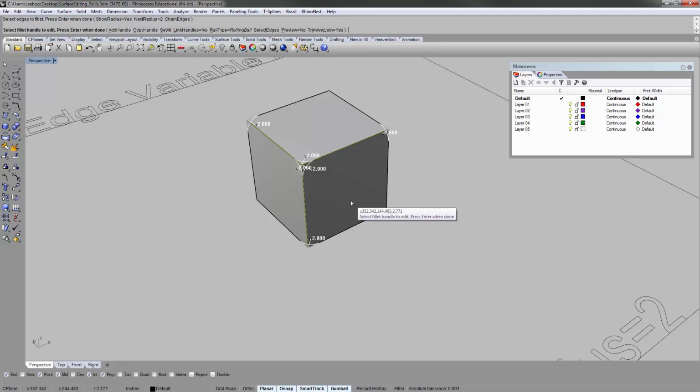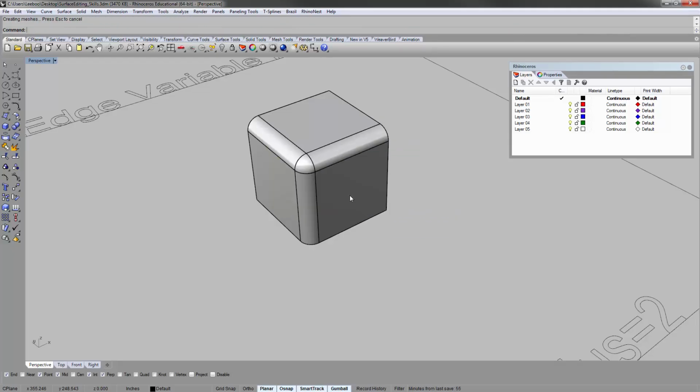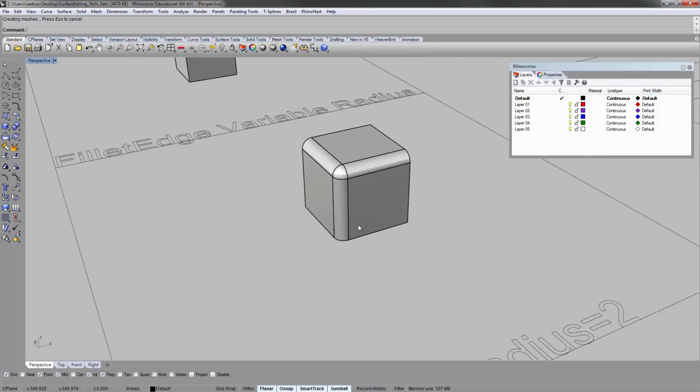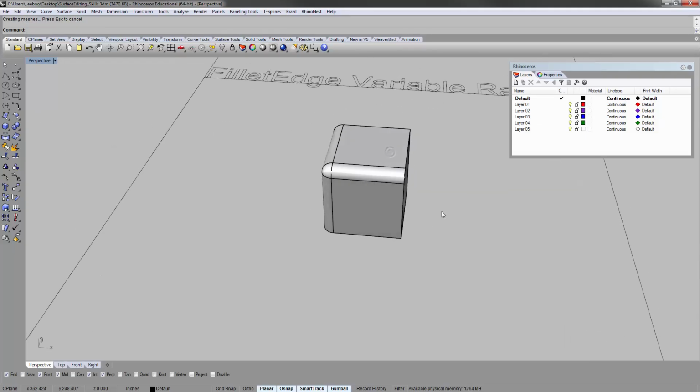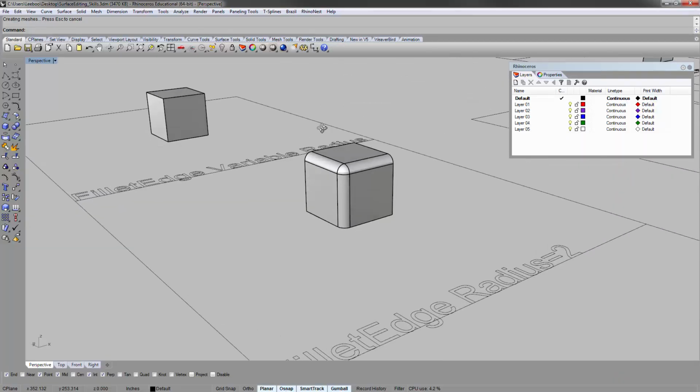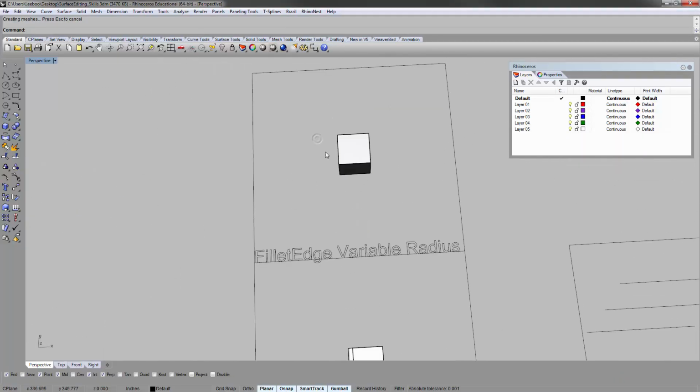This is the default, right? Just to show you what it does. So this actually takes into account and does all 3 fillets at the same time. So you can do, let's say, all 6 fillets of the cube and make it into a rounded cube all at the same time.